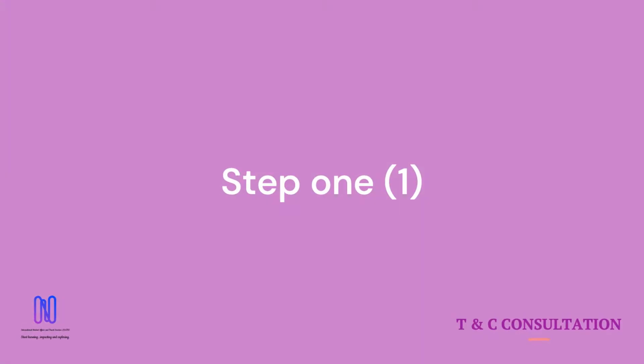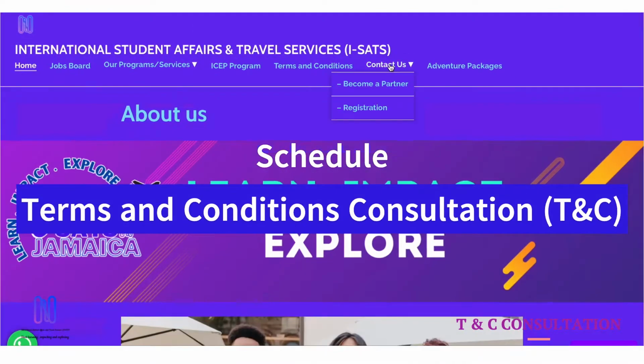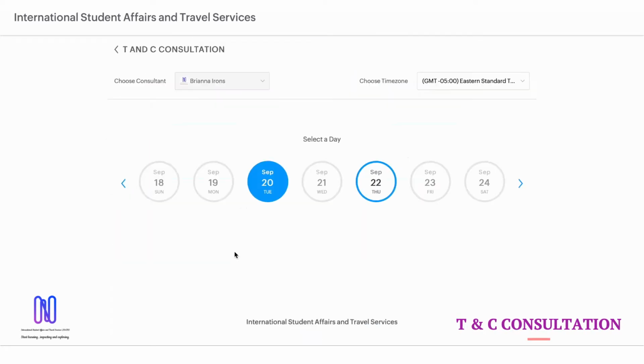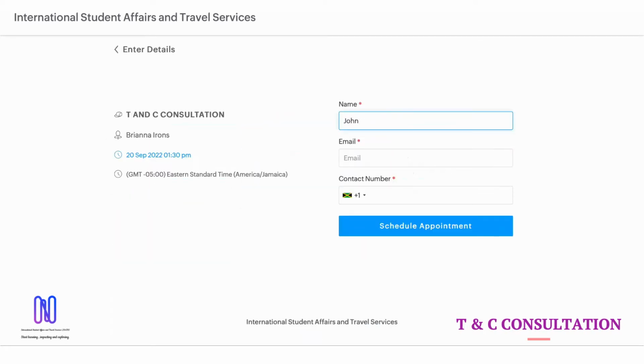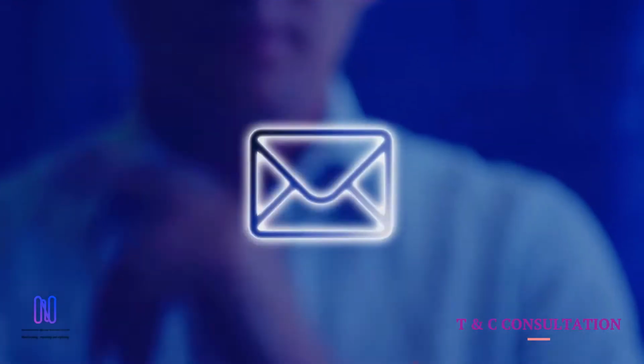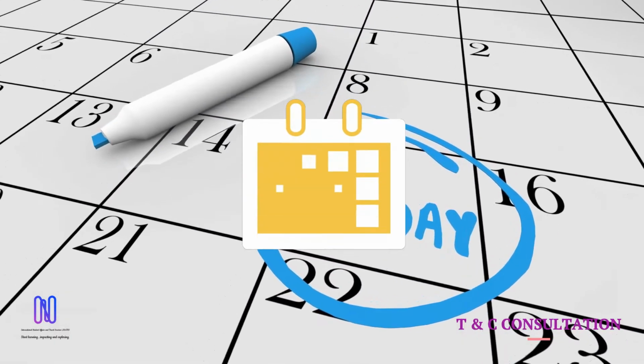The first step in the process to apply for these programs is to schedule your terms and conditions consultation. To do so, just go to our main website, click Schedule an Appointment, then look for Terms and Conditions Consultation, and choose a date and time that best work for you and the representative. You will receive an email outlining the booking time and date for your consultation. Please be sure to turn on your video and audio during the session.